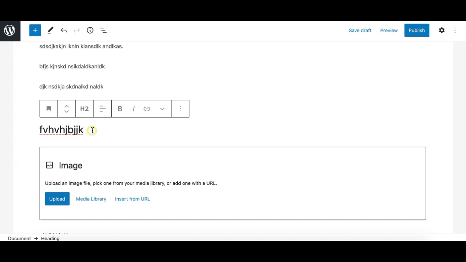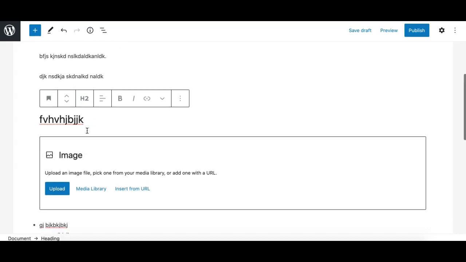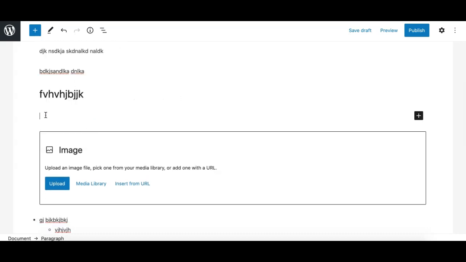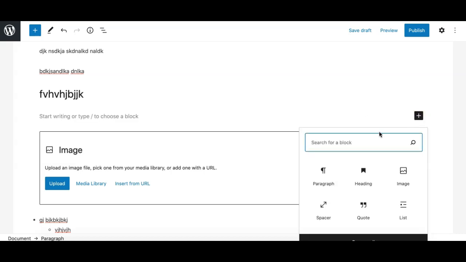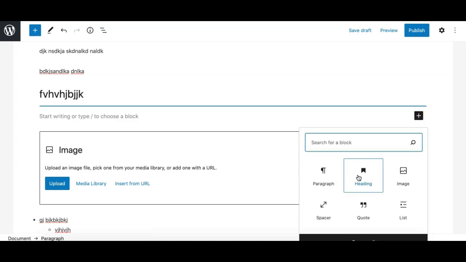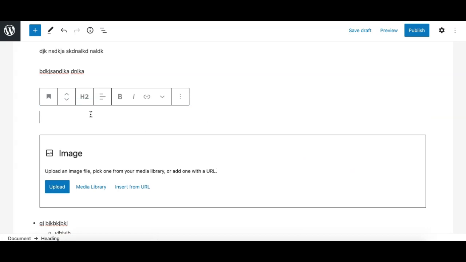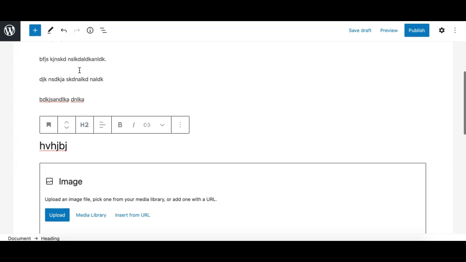There's one more way. You can simply hit enter, and it gives you the blank paragraph block added, and here you can click on this inserter and insert a block. So these are a couple of ways you can insert blocks between your content.